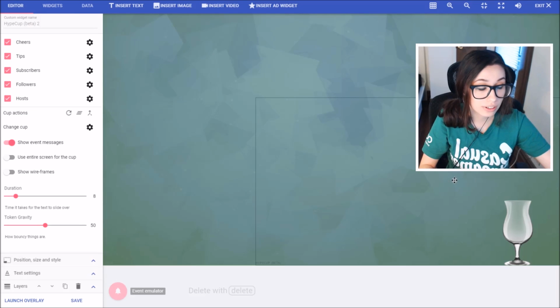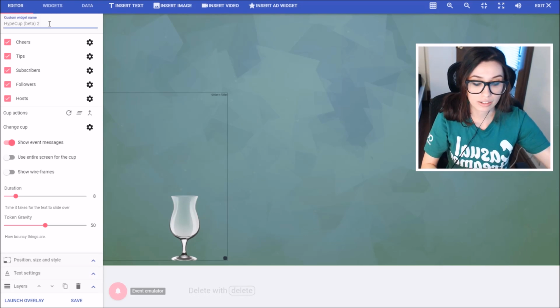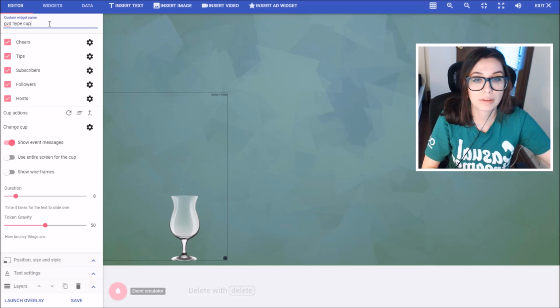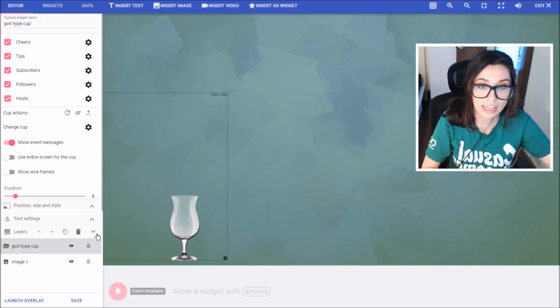Gonna add in my default hype cup, which is a wine glass. If you guys want to change it, we'll be able to do that really quickly in a second with a change cup feature. I'm gonna start by renaming the cup to be something more specific to me. Call it the GBD Hype Cup. That will reflect down here in the layers tab. You can click on that and now see that there.